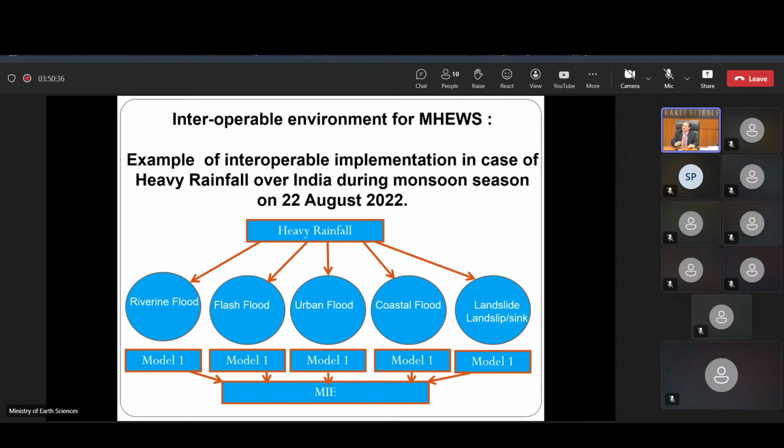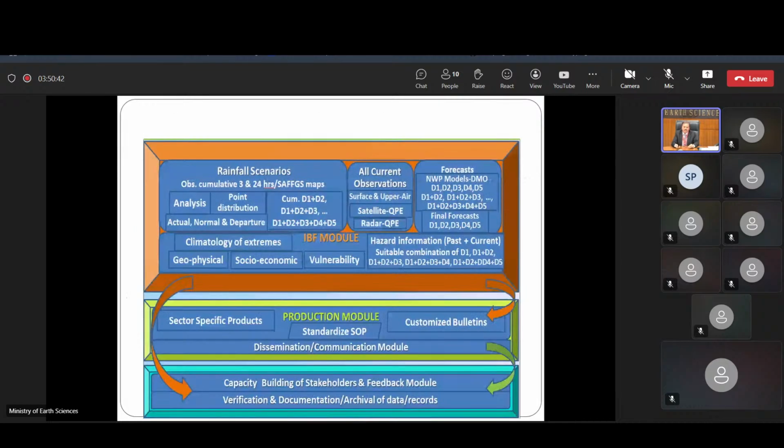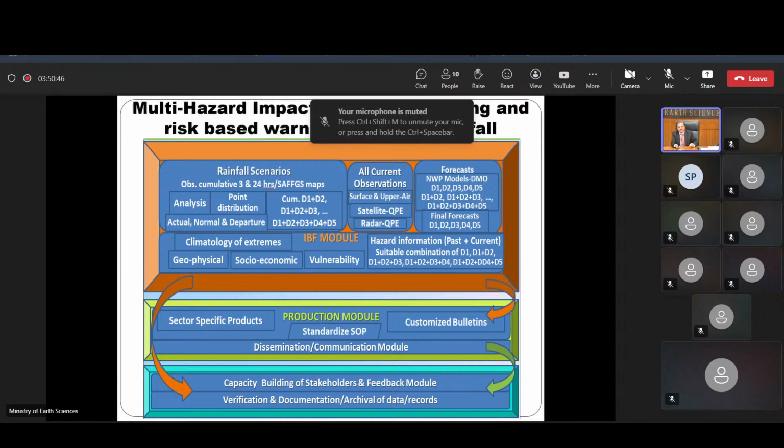And all these, whatever I've discussed so far, this is the objective. We have to do this. It can be done. I'll take you one example. What can be done actually? So this is, for example, the multi-hazard impact-based forecasting, risk-based warning for heavy rainfall. If you want to go for that, you cannot consider only the heavy rainfall from the point rain gauges. You have to consider different sources. So what are the different sources?